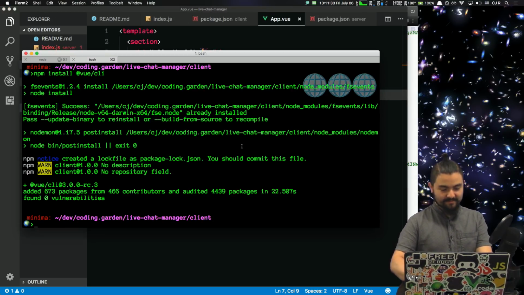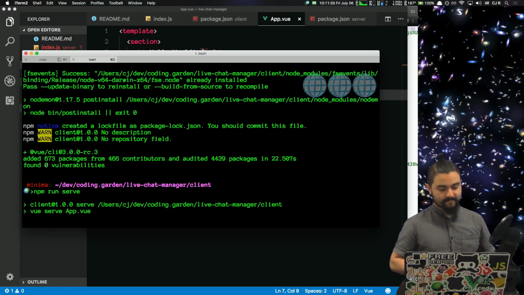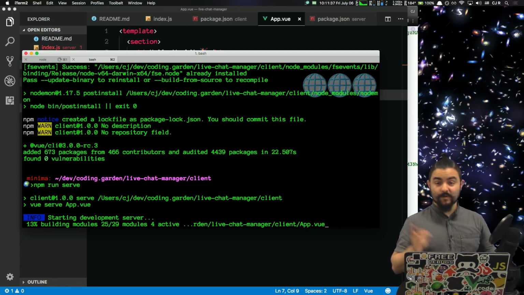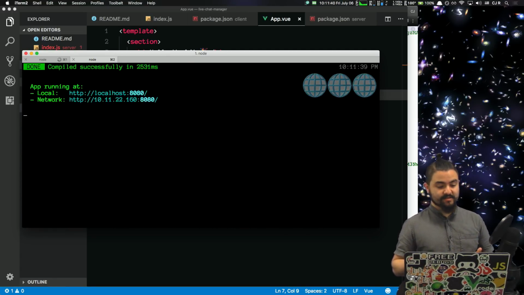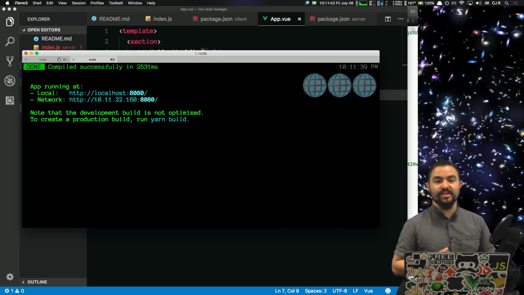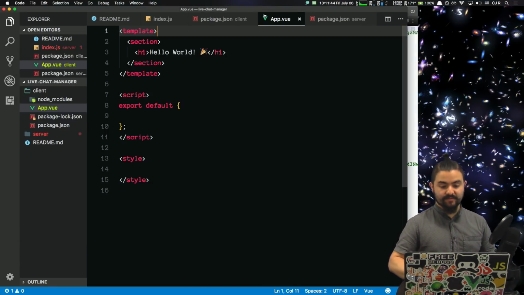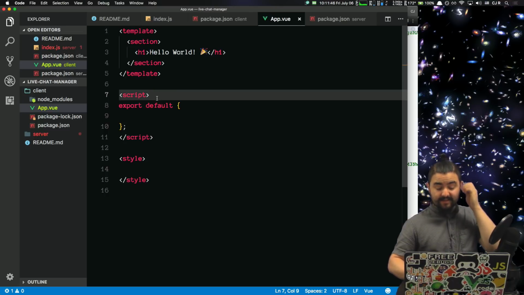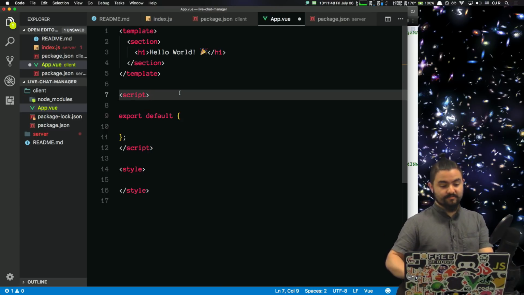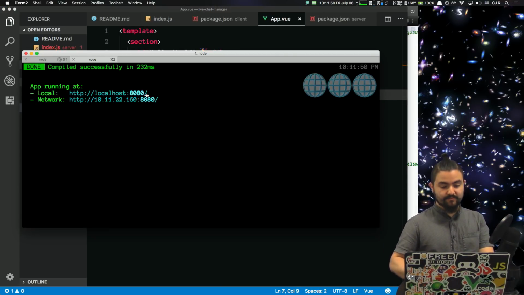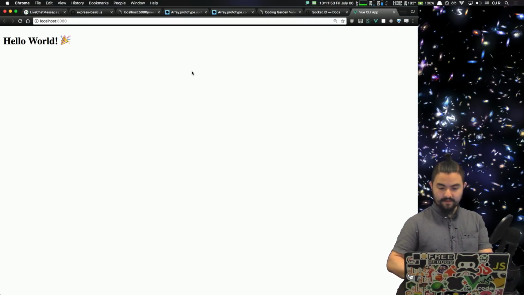And I should be able to npm run serve. So if you're not familiar with Vue.js, this starts up a Webpack auto-refreshing, hot reloading dev server that's serving up this Vue file. And in here, I can import modules. I can do really anything I want. And it's a full-fledged Vue app, which is pretty cool.